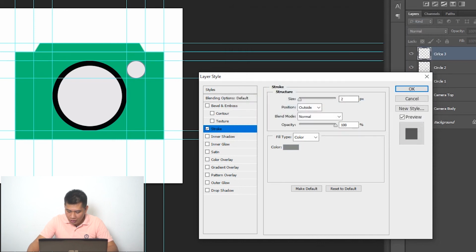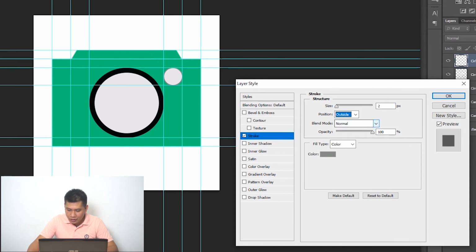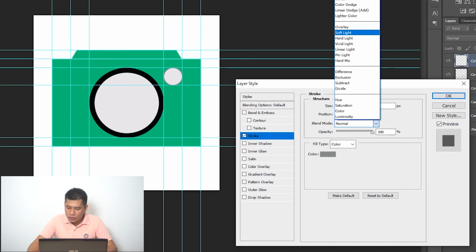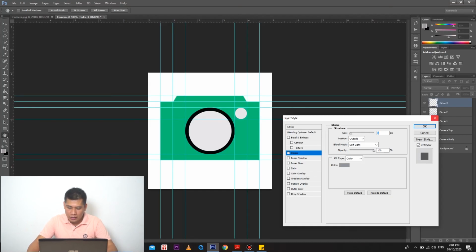Then, i-position natin yung stroke outside. And then, yung blend mode, piliin natin ay soft light. Although, you can also choose another blend mode like normal, darken, multiply. So, depende yan sa'yo. Pero dito sa project natin, gagamitin natin yung soft light para soft lang yung pagka-dark niya around the circle.